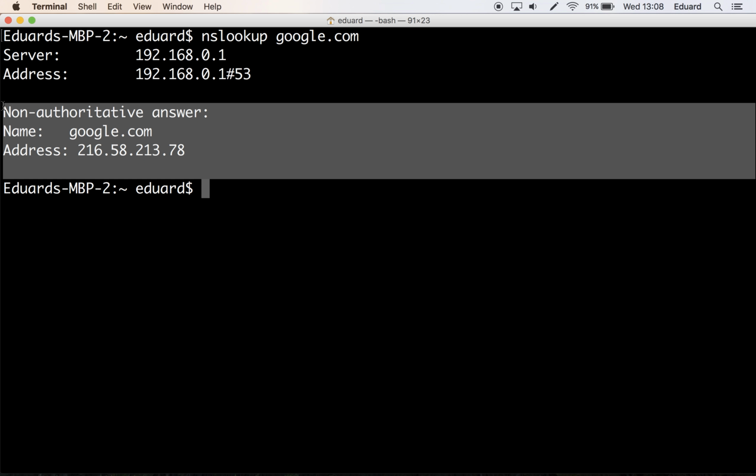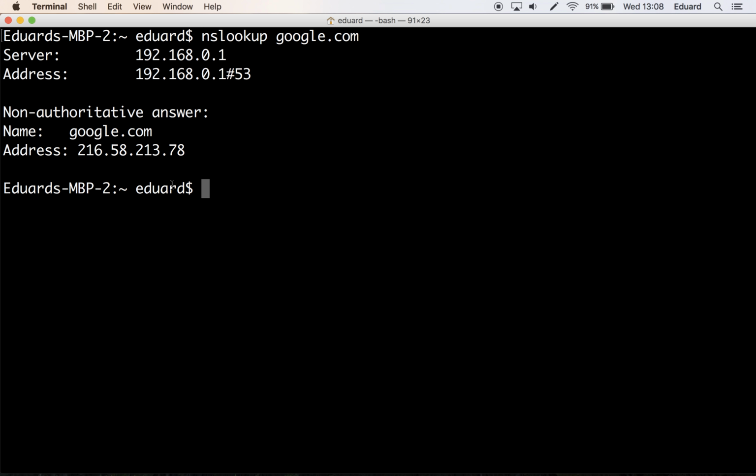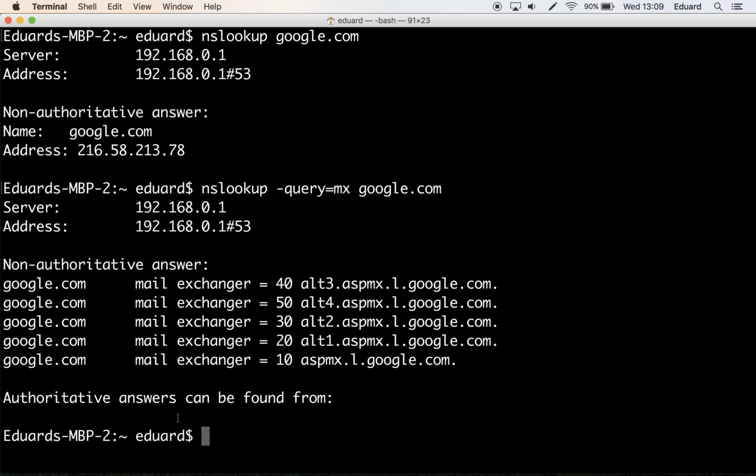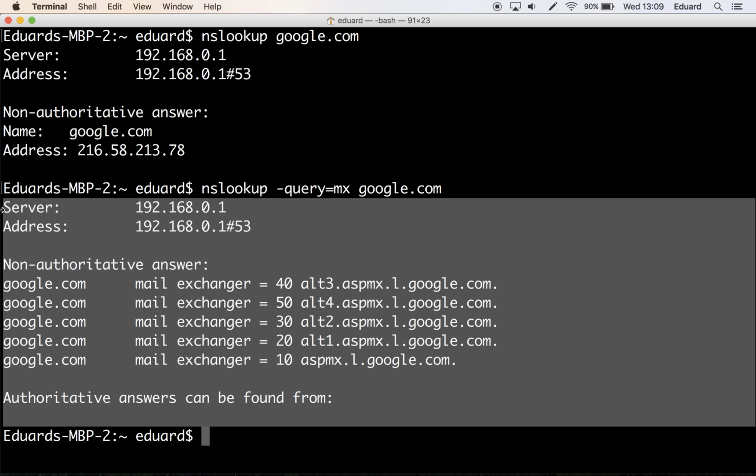Right, so let's see other types of records. For example, if we want to see mail exchange records, we can simply type in nslookup, but I will use an option, and that option is -query=mx for mail exchange, and for google.com. Let's press enter and let's see what the output tells us. In case you're not aware of mail exchange, these are DNS records that map a domain name to a list of mail exchange servers for that domain.